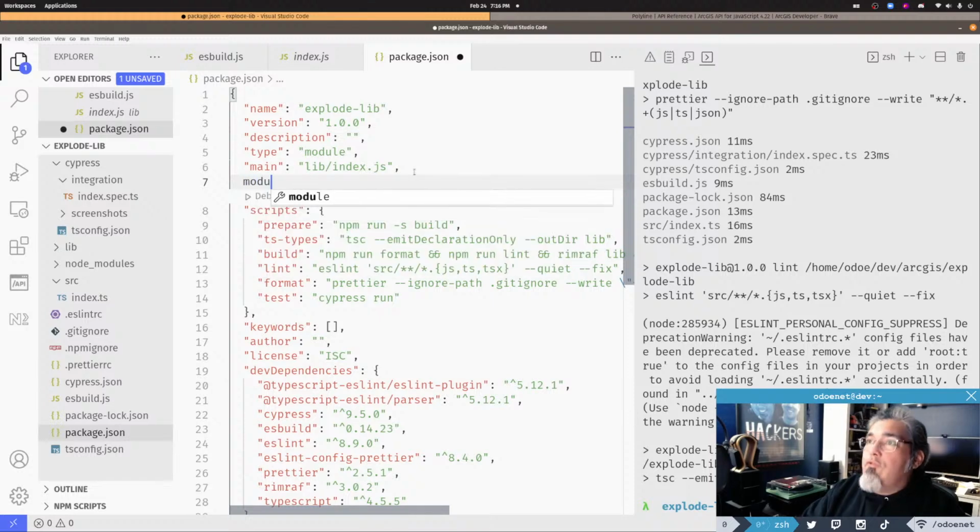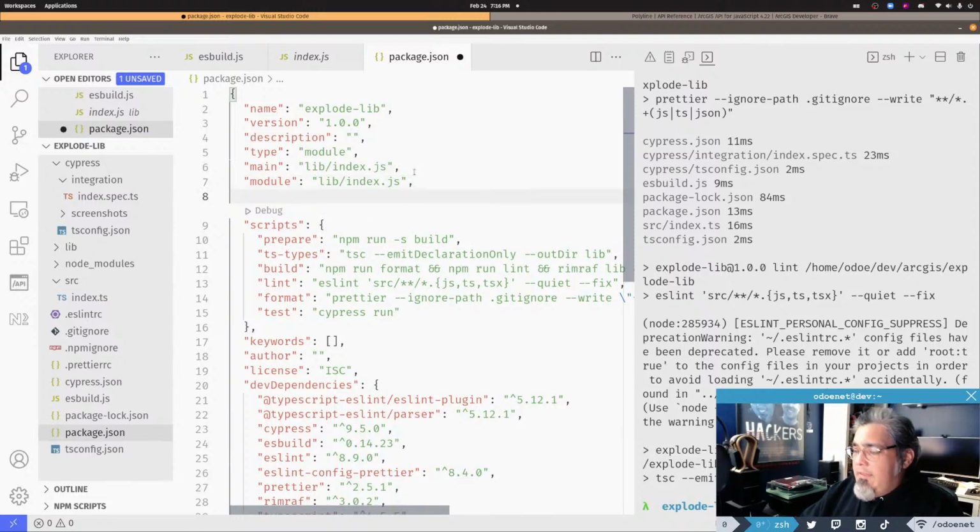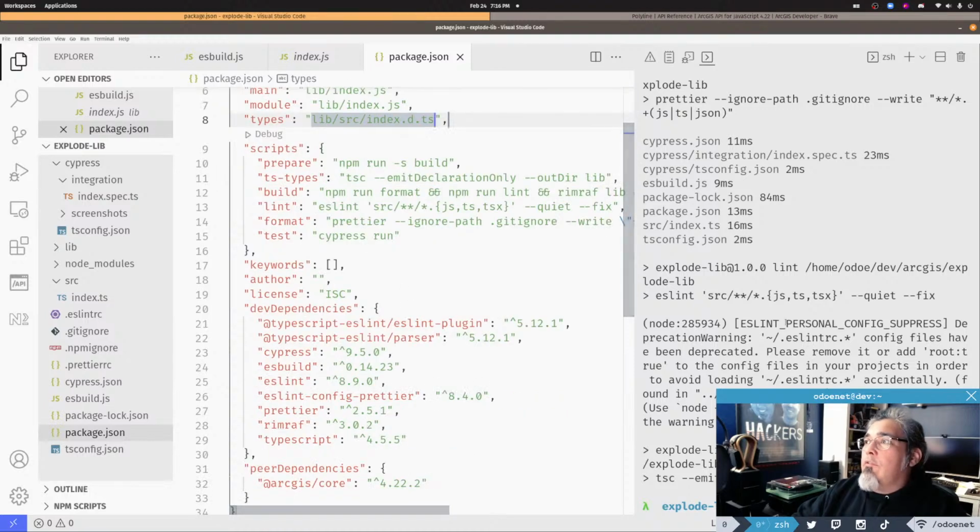The module, the ESM module, is the same thing, lib/index.js. Now, depending on what build tools you might use, this could be like an MJS file, right? And the types. So this is where people can find my typings when they use my library. It's going to be under lib source index.d.ts. Bam. And there you go. That is ready to go. I can go ahead and publish this now.